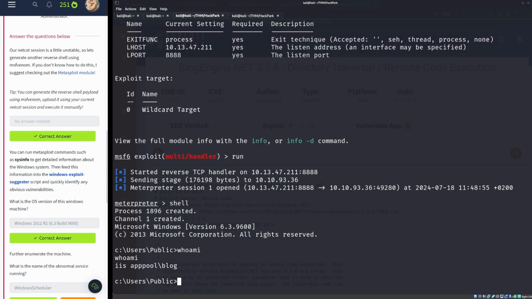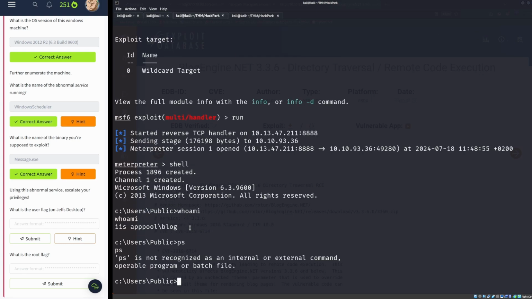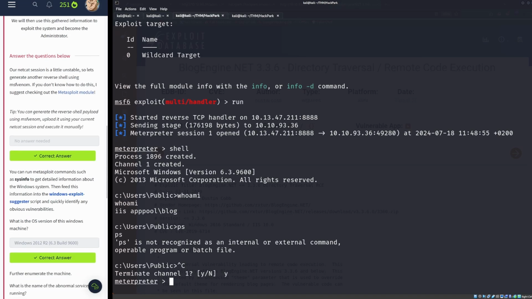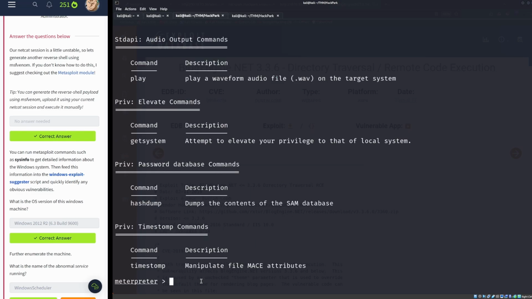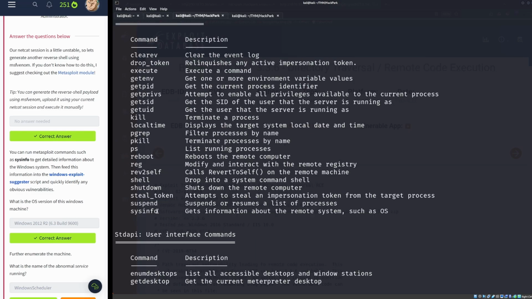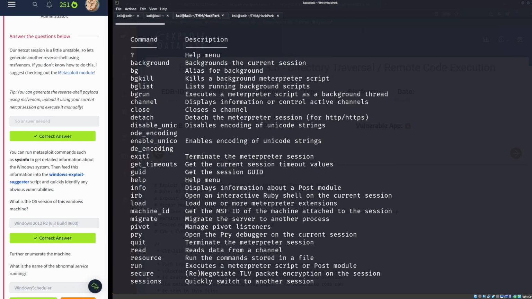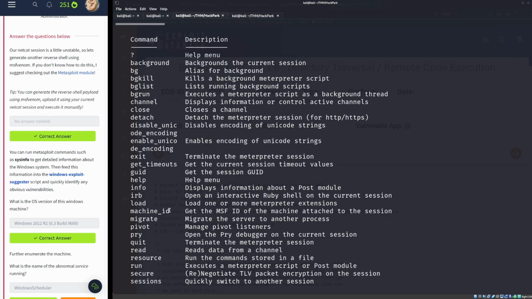So we have not escalated the privilege yet, but this is where Meterpreter comes in handy, because it will give you a lot of room to move along in terms of privilege escalation. Let me try PS. PS is not recognized. Okay, I'm gonna terminate the shell, but I'm gonna stay on the Meterpreter. And that's why I like Meterpreter, or Metasploit in general. It's really good for just pen testing or trying to do a privilege escalation.